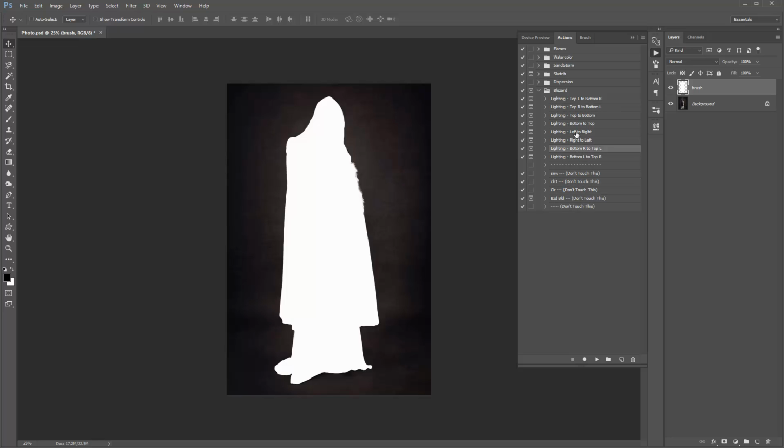to function properly. Okay? So if you can see the way I've labelled these, you've got lighting and then you've got a direction. So for example, top L to bottom R simply just means top left to bottom right. So if you run that action, the light is going to emit from the top left hand corner and it's going to fade off to the bottom right hand corner. Okay. For example, this one here, bottom to top, the light will emit from the bottom and it will fade off as you move up the canvas.